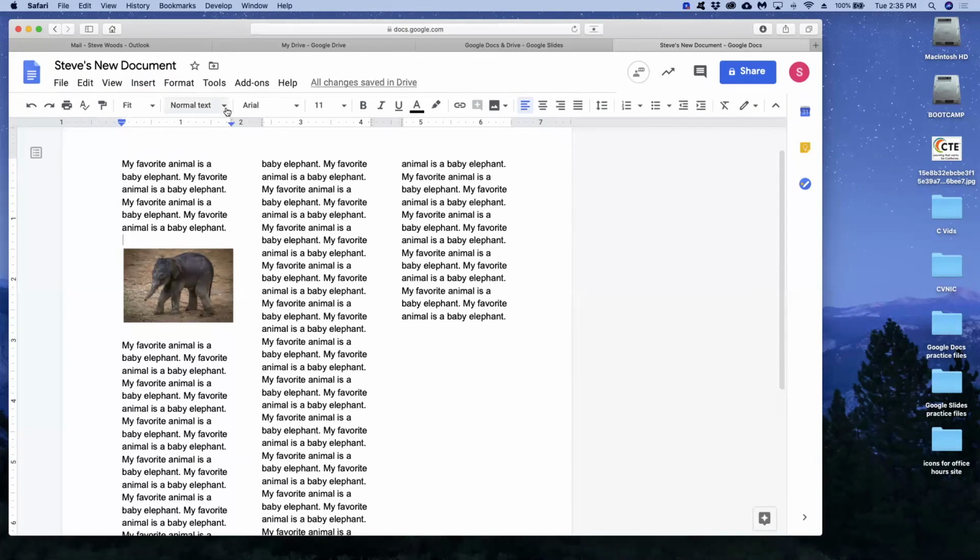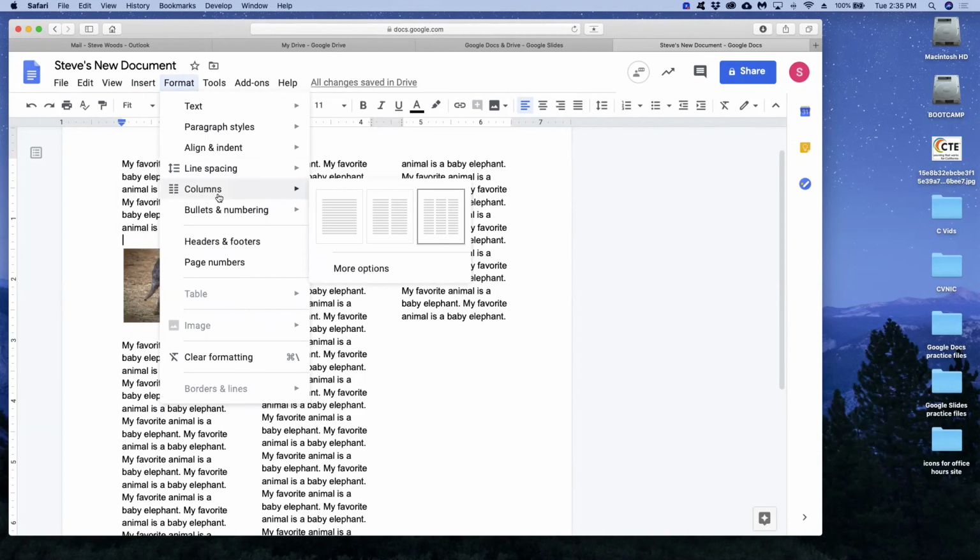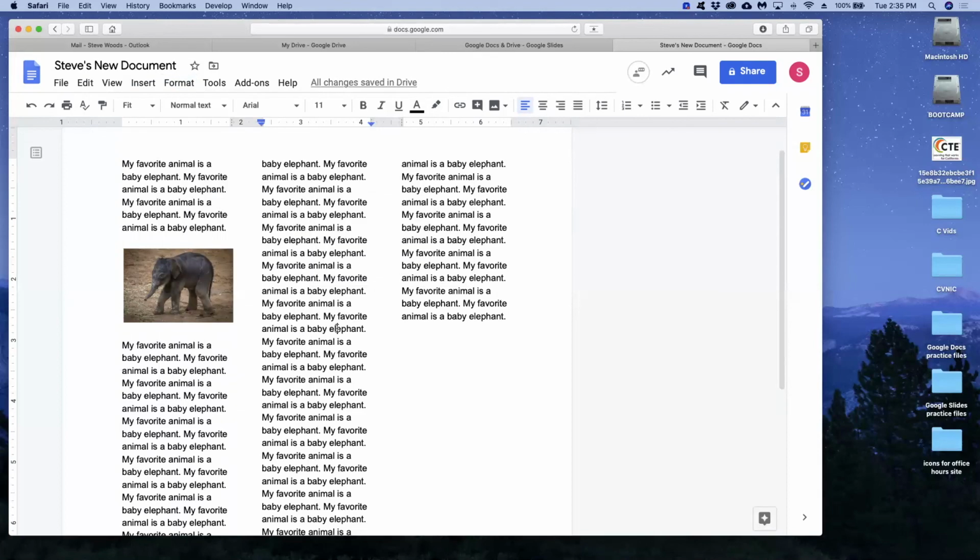So under Format, columns, you can make a nice 2-column or a newsletter looking 3-column document in here. And you can put your text and put images and so forth. For a title page, just make a new document, and then you can leave it 1 column and then put your text, and then you can put these together and turn it into a newsletter.